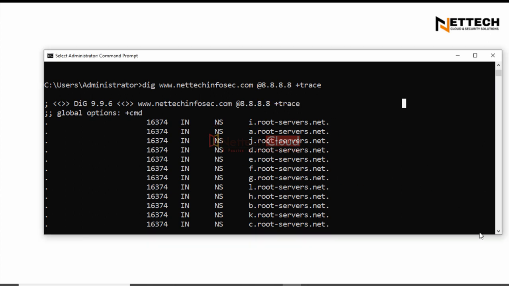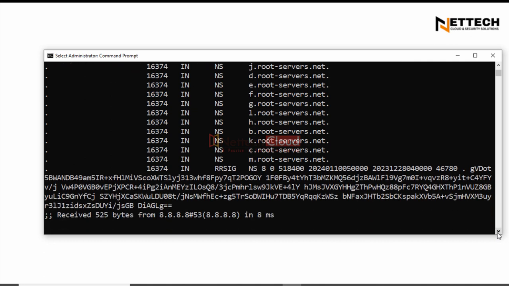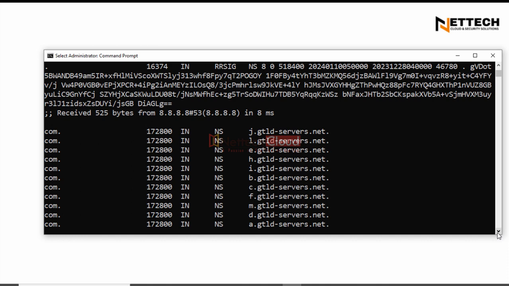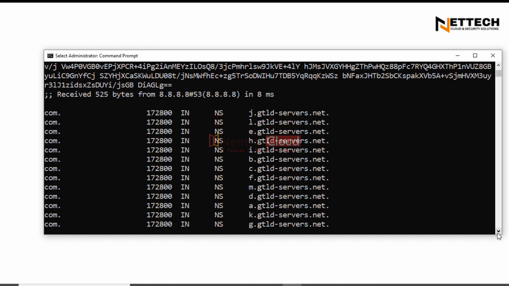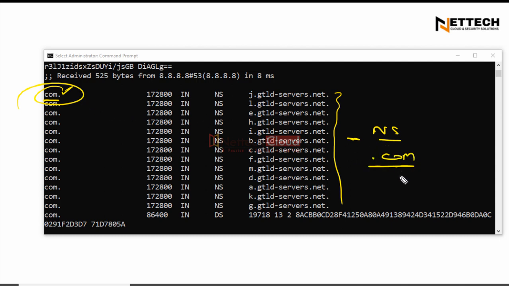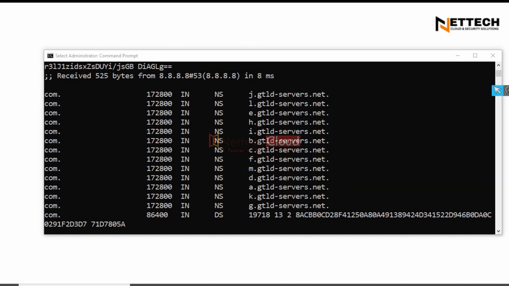And now if I just show you, here you can also see some records, like the resource record signature. I'll talk about that, secure DNS or DNSSEC, later on. And then the next level of resolution is with the top level domain, so dot and then com. The name servers, NS, are responsible for the top level domain .com. Com is the top level domain.